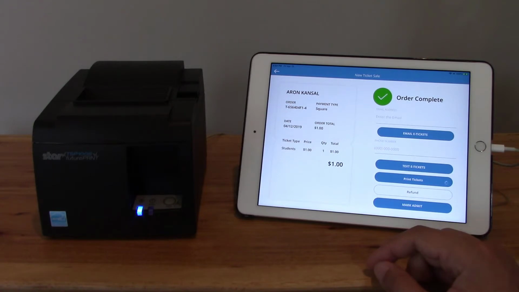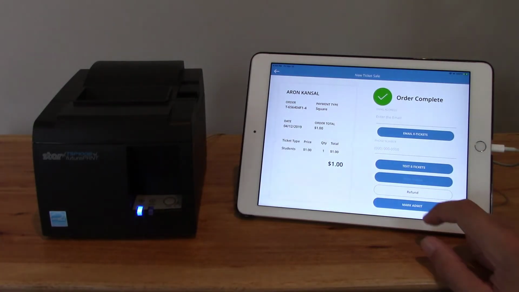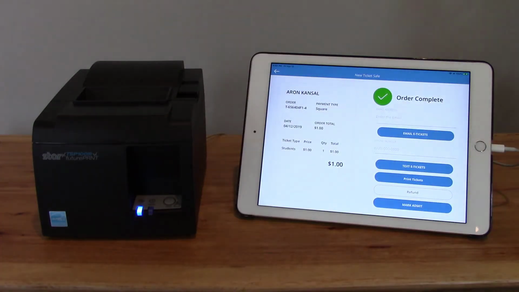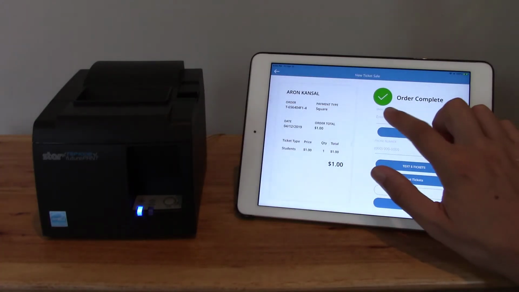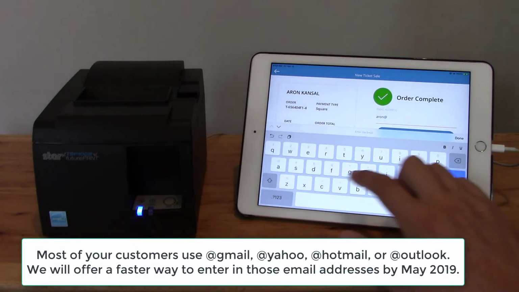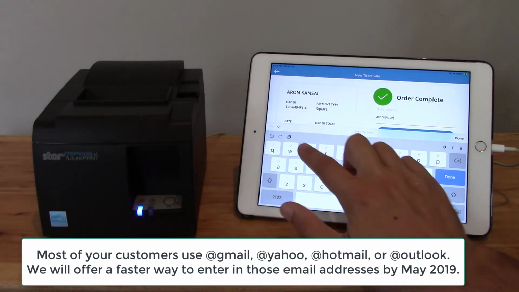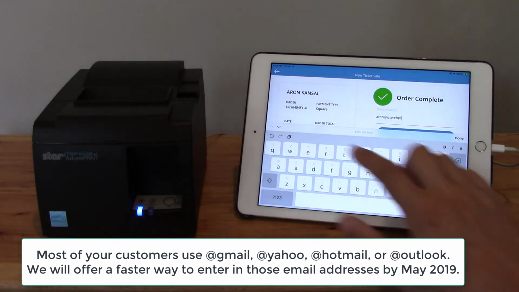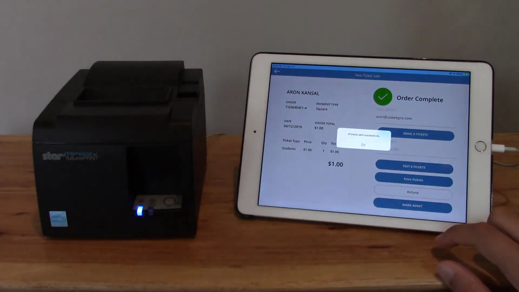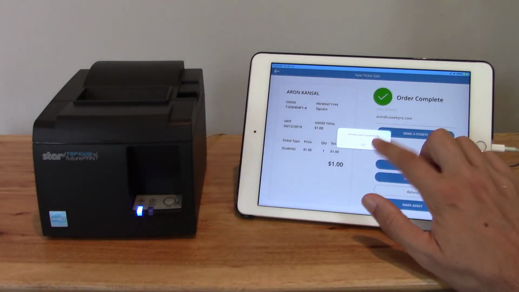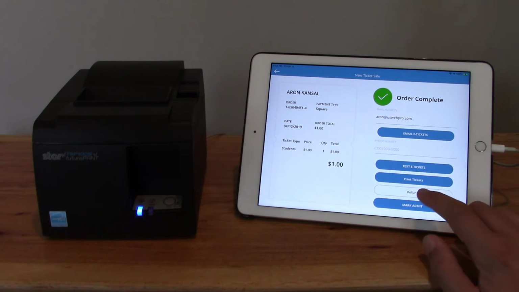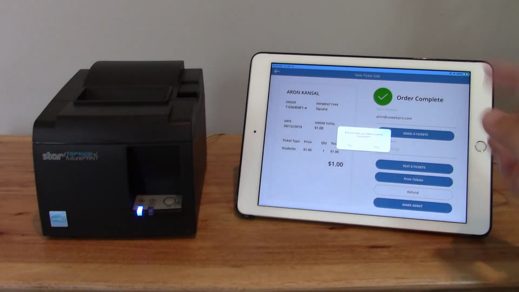In this case, if I want to print the tickets, just click print. And the tickets are right there. Now, if I want to get the tickets via email, I can just pop in my email address here. So I'll put in my email address. And the tickets are sent to me via email as well. If I need to do a refund, I can click refund now, and that will do a refund back to the credit card.